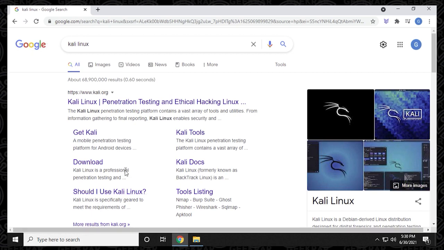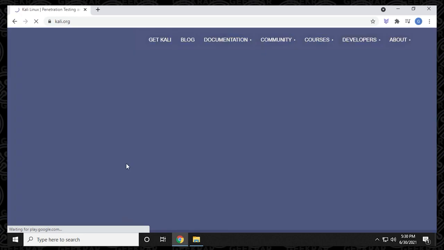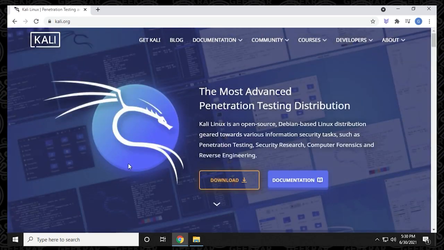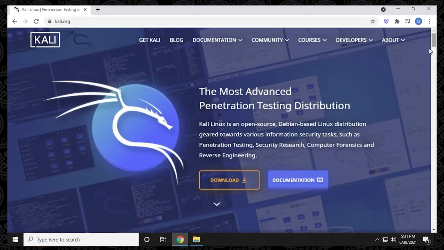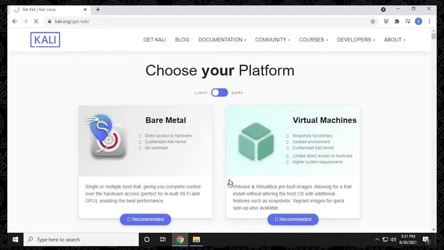So now that you have VirtualBox already installed on your PC, we're going to go to Google, search for Kali Linux, and download the ISO file. Kali.org is the official website. We'll just click on this, and we'll get here to the main page. If you scroll down, it does a little bit of explanation about the tools and what you can do. If we click on the download link here in orange, we get to the download page.